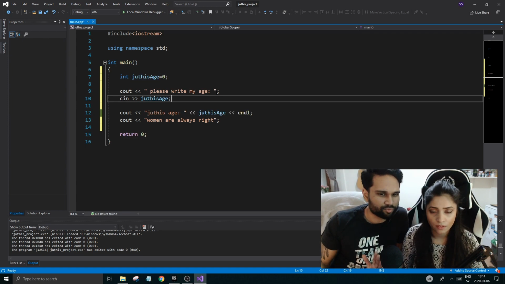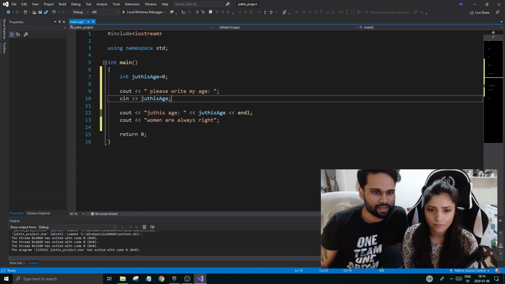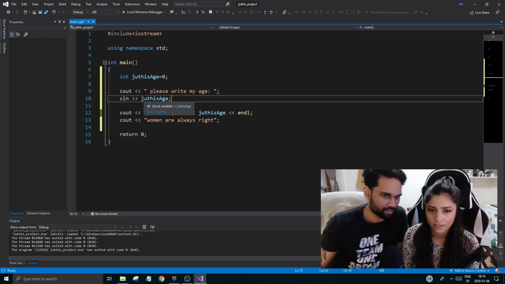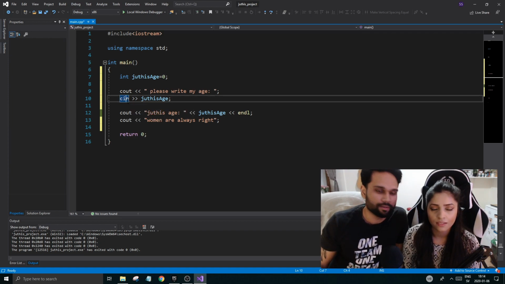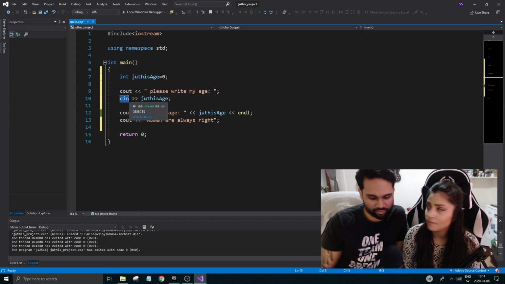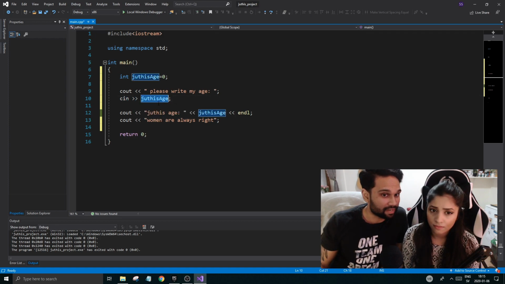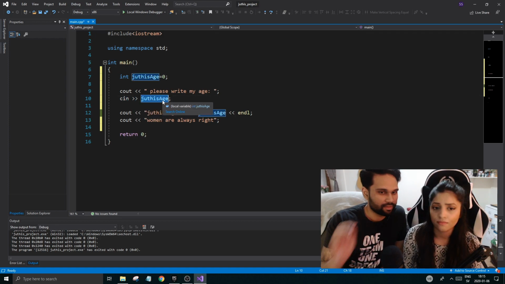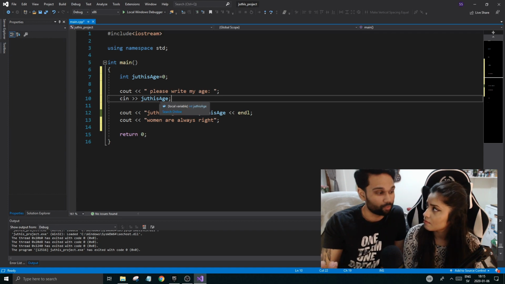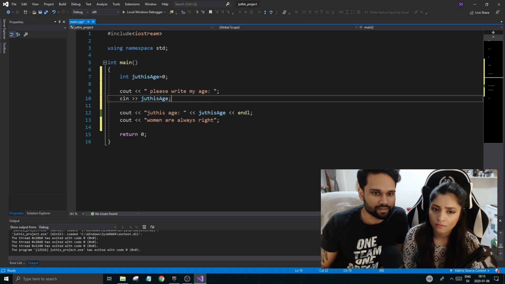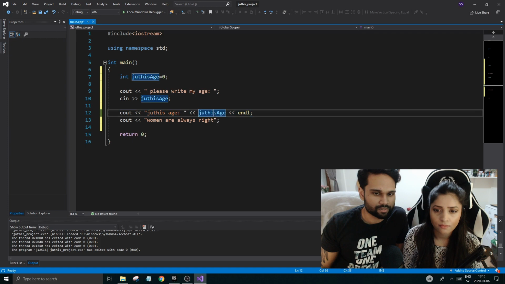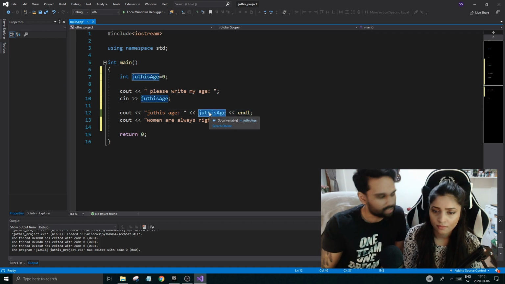So let me just explain before we go ahead what's happening. We're printing out this to the user. You'll see this on the screen. And then you're going to have a blinking line waiting for something because we wrote cin here. Cin means get something from the keyboard. But we have to get it and store that information somewhere. And Jutti's age is the box to hold this information. And once that's done, we're going to print whatever you wrote from the keyboard out here.